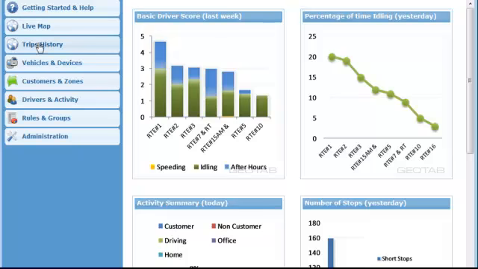Under trip history, I'll be able to audit and account for stops throughout the day or week and look at the various stops for idling, stop time, as well as driving distance and path.